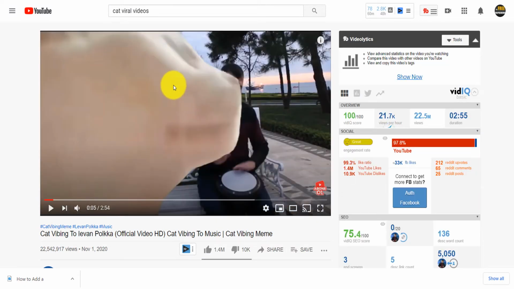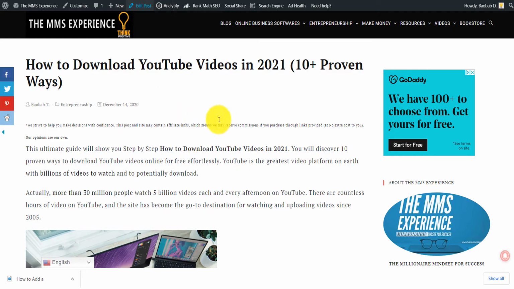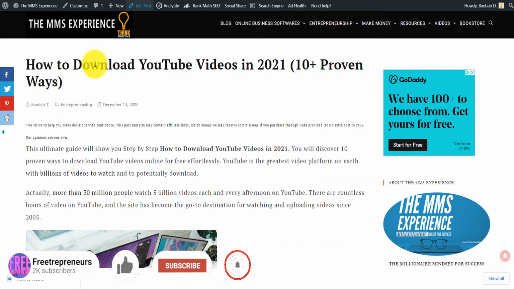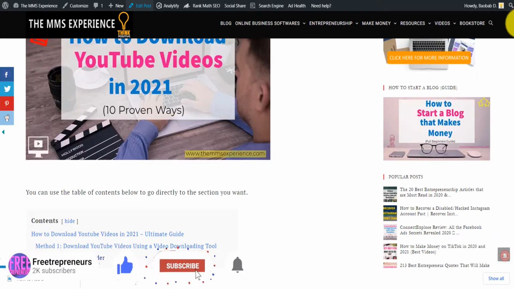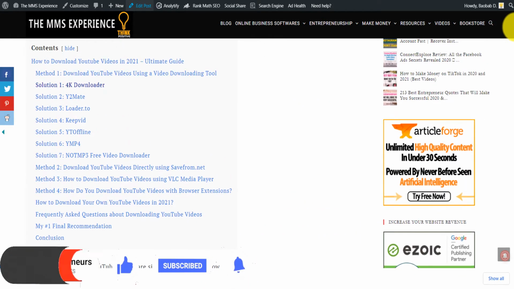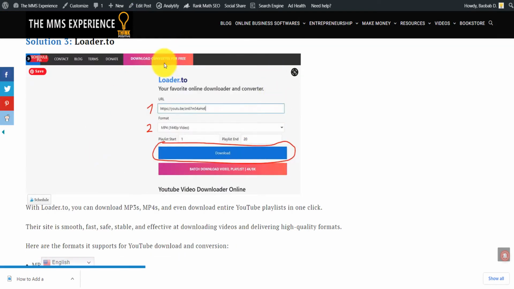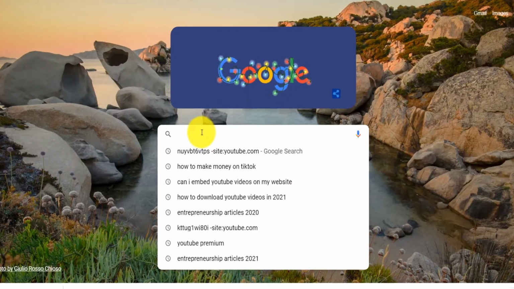You simply right-click on the video, you copy the link of the video, and then you come back on this guide that I put together with 10 ways to download, 10 proven ways to download YouTube videos, with screenshot of exactly solutions that you can use. So if you use this table of content, you have 4K downloader, Y2Mate loader, KeepVid, YouTube offline, you can use any of those solutions. So to access the website, you go on Google.